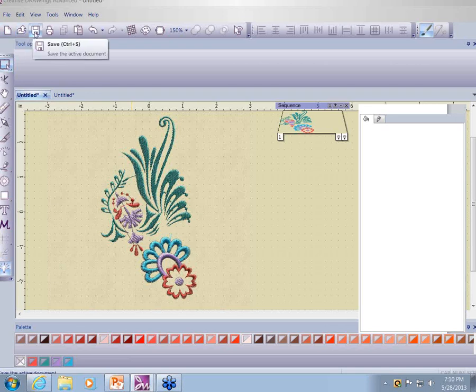We have Open, we have Save, Print, Copy, Paste, Undo, Redo, Select Fabric, Edit Palette, manage your hoop options, your Zoom, we have Weld, Trim, Intersect, and here's that Help button again with the question mark.